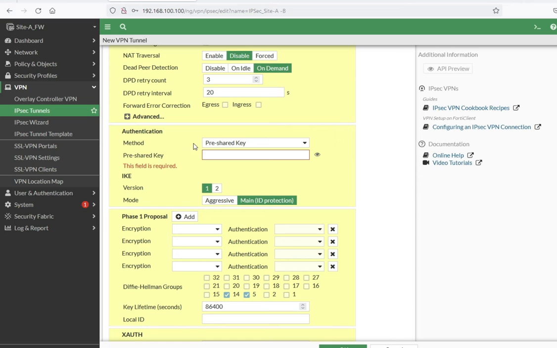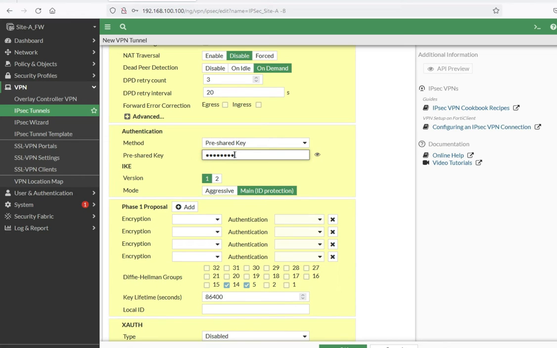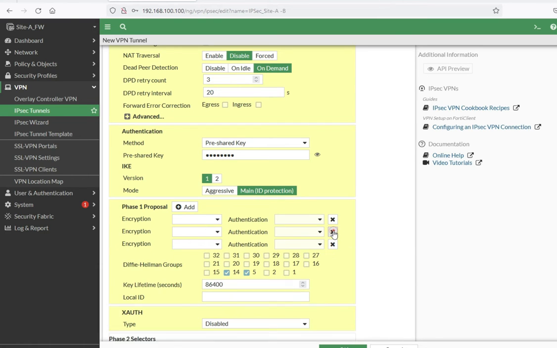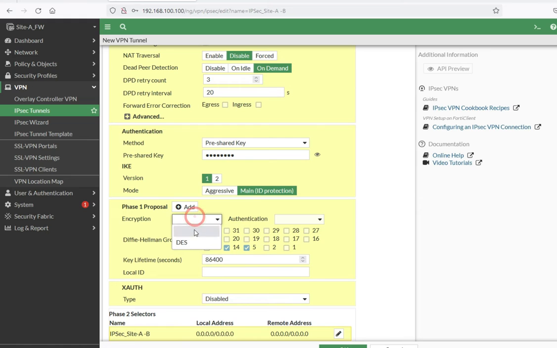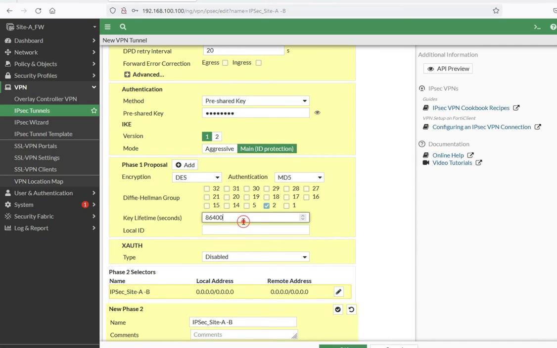So friends, you can see the authentication method will be preshared key. Now provide your preshared key. I will use the same parameters which I have configured on the site B firewall. On the phase 1 proposal, encryption will be DES and MD5. Authentication will be MD5, and for the group I will select group 2. Local lifetime will be 86,400, and on the remote side I have also used 86,400.